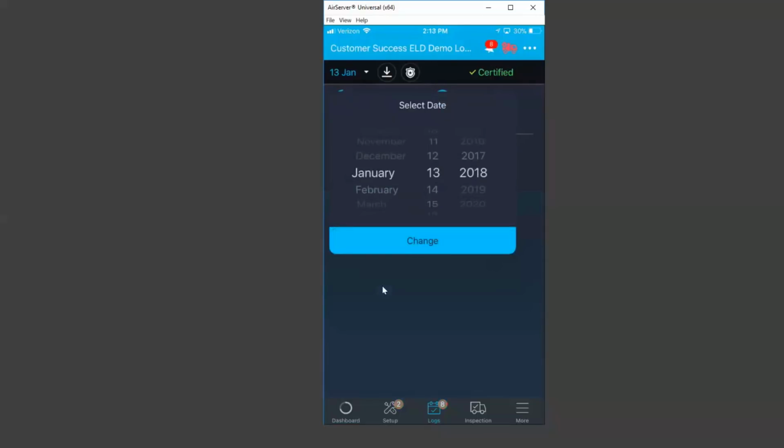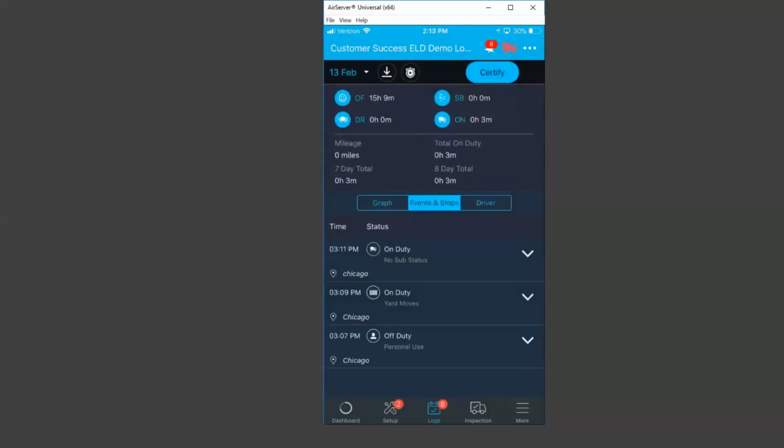Let's go back to February 13th. As you can see, for today's date, I went on duty, I did a yard move, and I also had personal use. You can see all of these, and you can see the locations. Now I do have the ability to come in here and edit these as a driver. On the AOBRD option, you did not have the option to edit, whereas you do on this version.